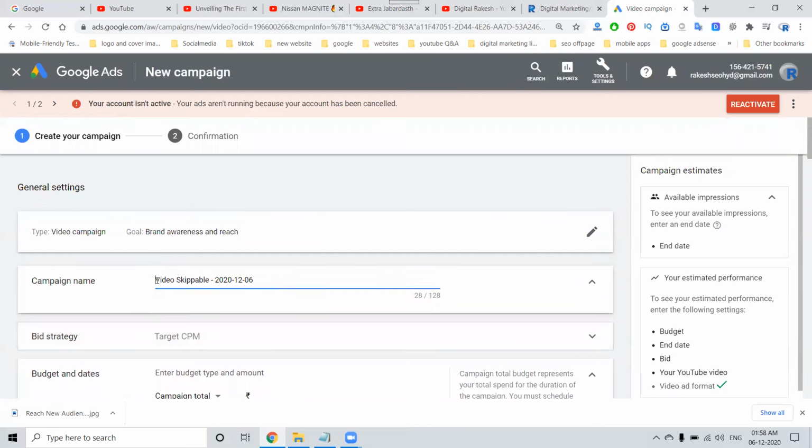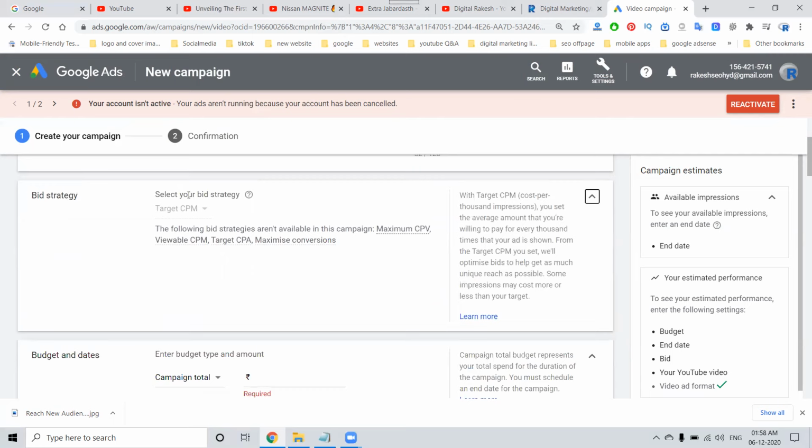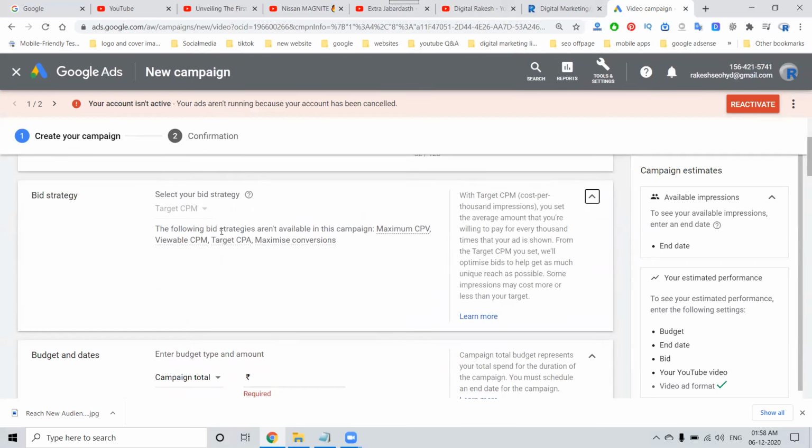Now starting. Video ads promote not only a website, they also promote a YouTube channel. So video ads don't only promote a website, not like that. They promote a YouTube channel and website also. Here is target CPM. They show target CPM, which is cost per mille, cost per 1,000 impressions, that you will be charged. The following bid strategies are not available in this campaign: maximum CPV, viewable CPM, target CPA, maximum conversion. They only target target CPM. They only target by impressions, not for views and not for clicks.